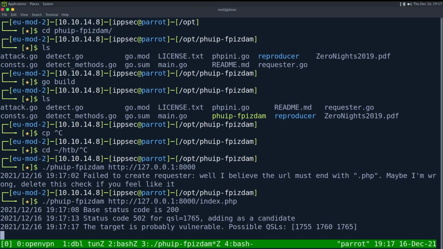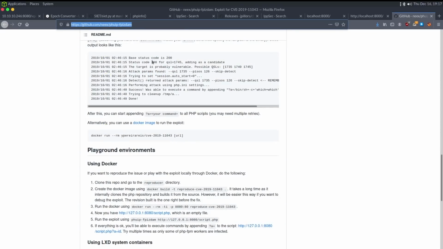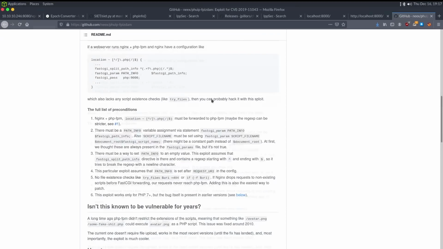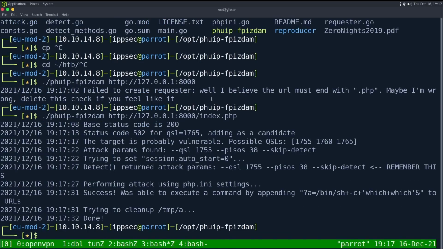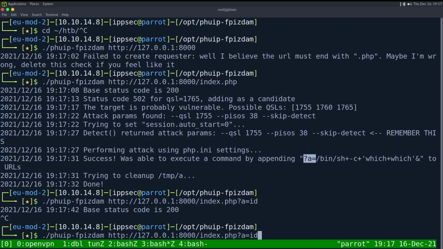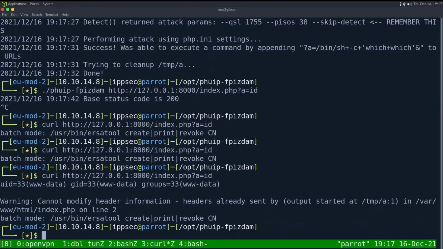Target's probably vulnerable. So still just waiting on this. And I think it also says it may not work the first time. If it doesn't work, please try again or something. So it's not an exactly reliable exploit, but it says success, was able to execute command by appending this. So now, if I append this with ID, oh no, we want to just curl it. Curl, and run it a few times. There we go. We have this executing.